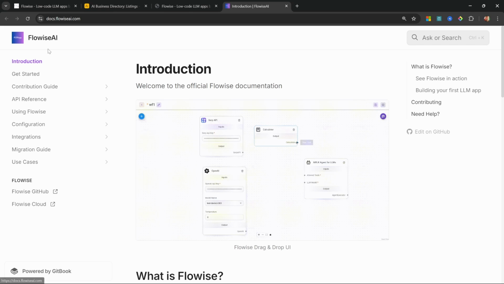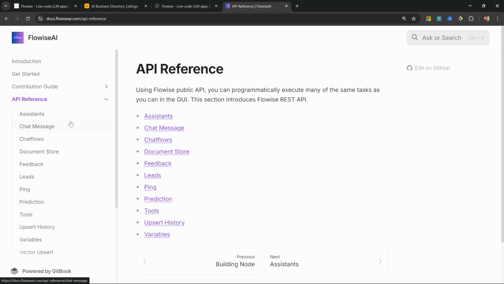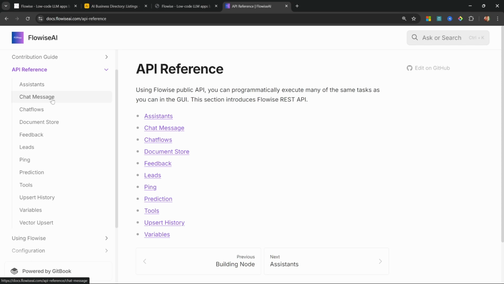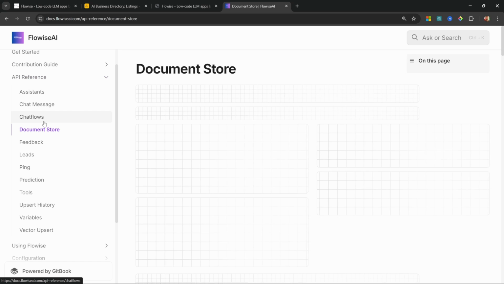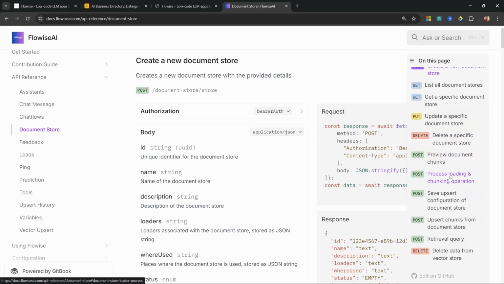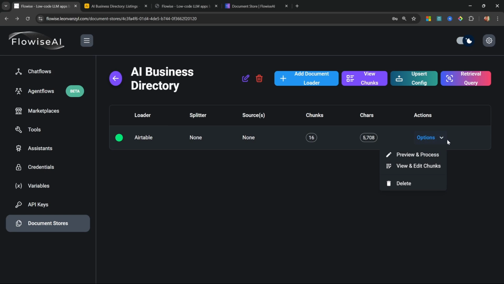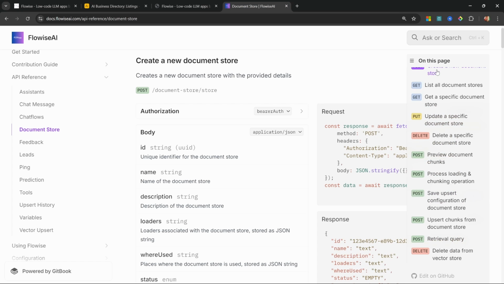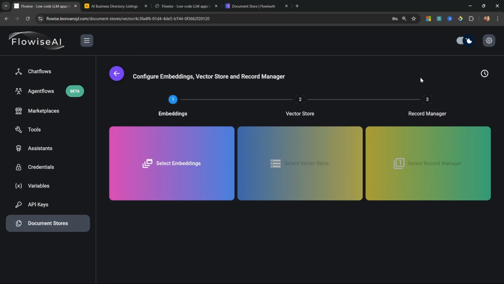When you go to Flowise's documentation and under the API reference documentation, you can find API endpoints for pretty much every object within Flowise, including the document stores. Here you will find APIs for creating document stores, listing document stores, fetching details of a specific store, and what we're interested in is this process loading and chunking operation, which is this step over here, as well as upsert chunks from document store, which is effectively this step over here.